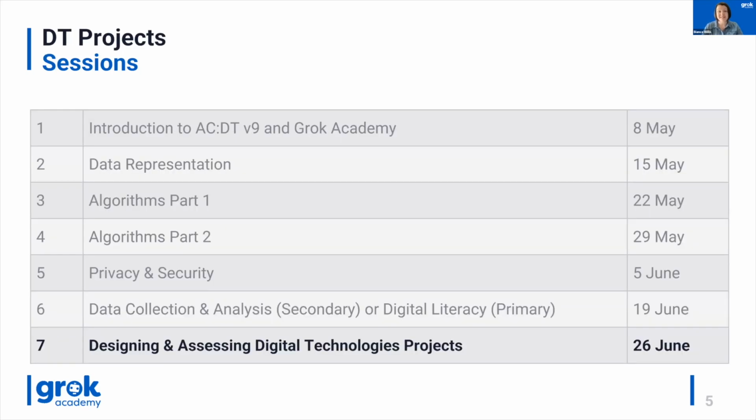This webinar is part 7 of a 7-part series focusing on the changes to the Australian curriculum in relation to digital technologies from version 8.4 to version 9. In particular today, we are going to be discussing how to design and assess a digital technologies project to Foundation through to Year 2 students.